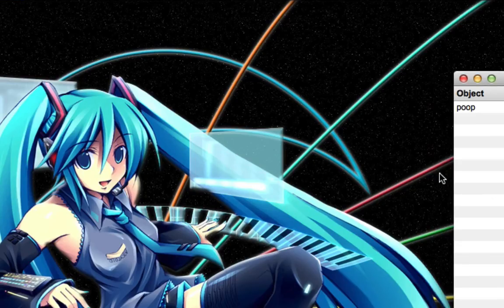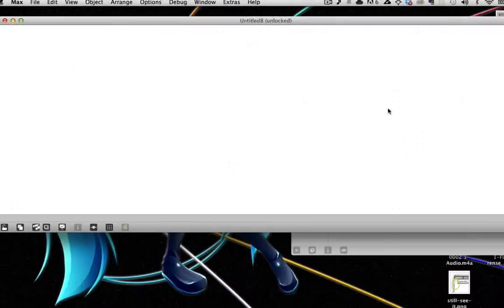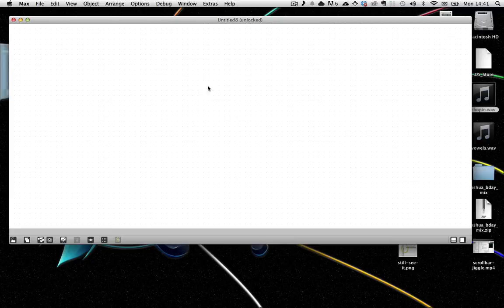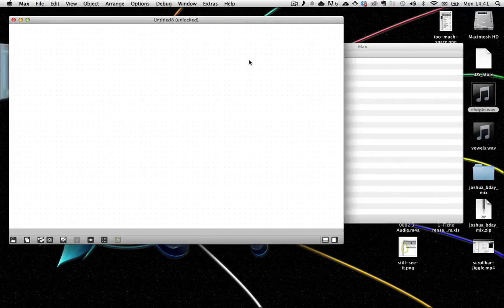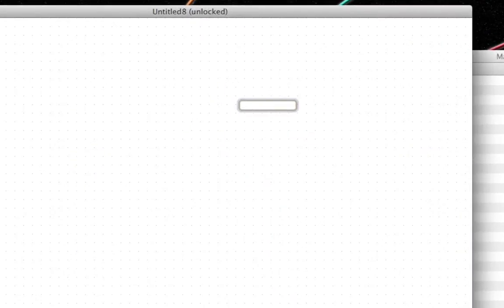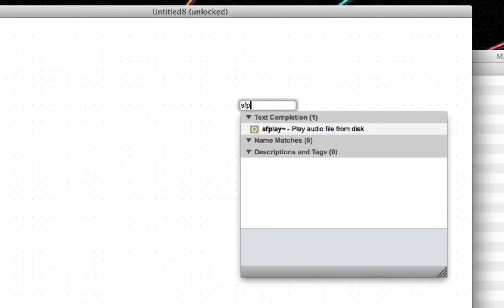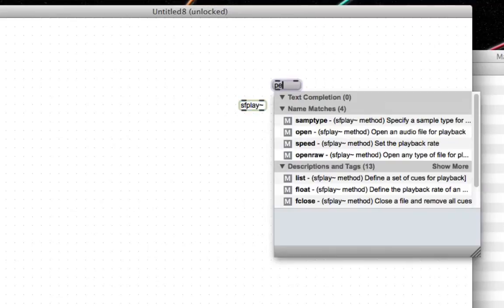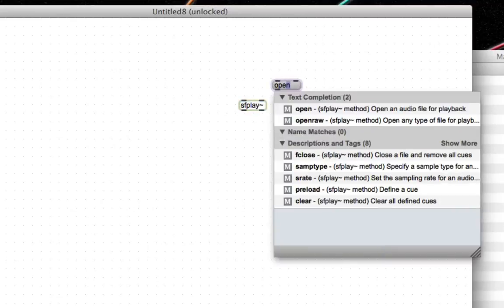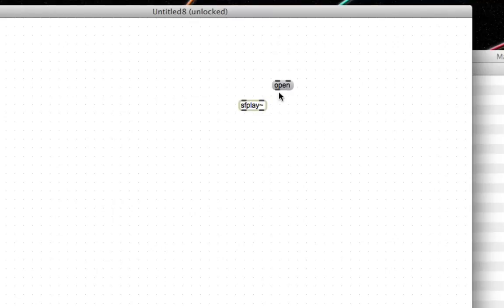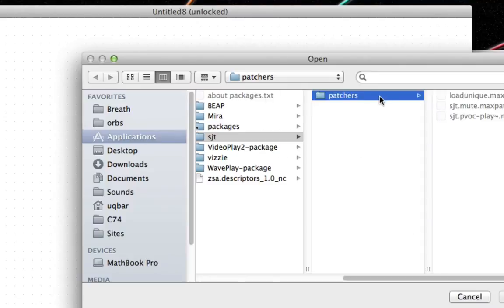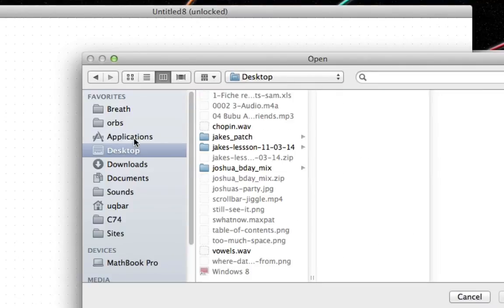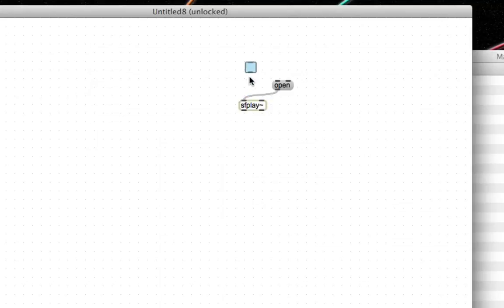Okay, so let's close this nonsense and talk first about muting. So how does muting work? You can do muting in a couple ways. One way that you could do muting, let me just paste some boilerplate stuff in here. Let's get an SF play going. Let's send it the open message to load up a sound file, or let's just flail in a message box without actually typing anything. Let's see, desktop, Chopin. Of course we're going to load some nice moody Chopin into our SF play.